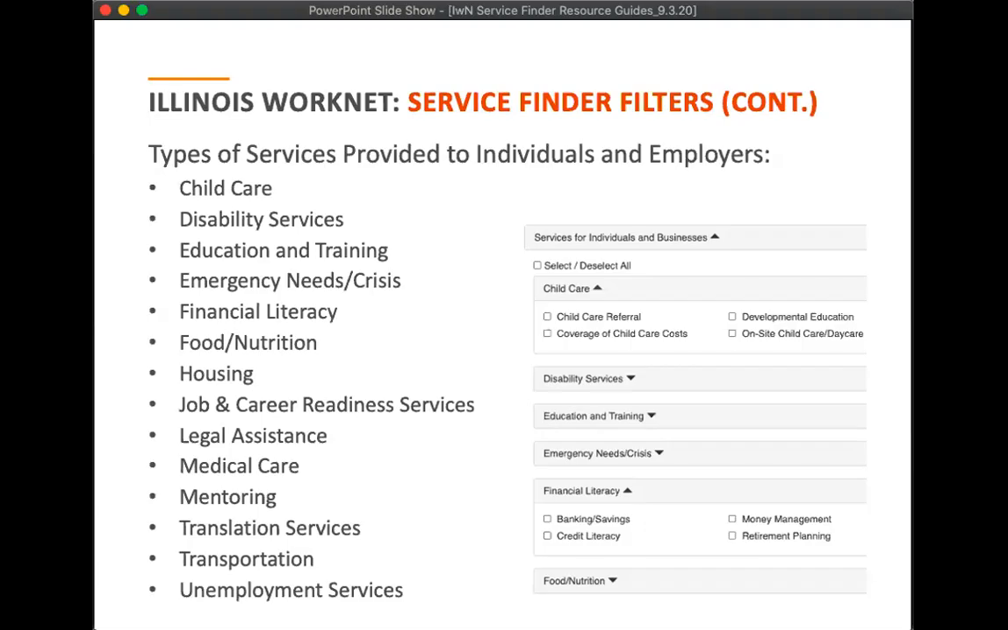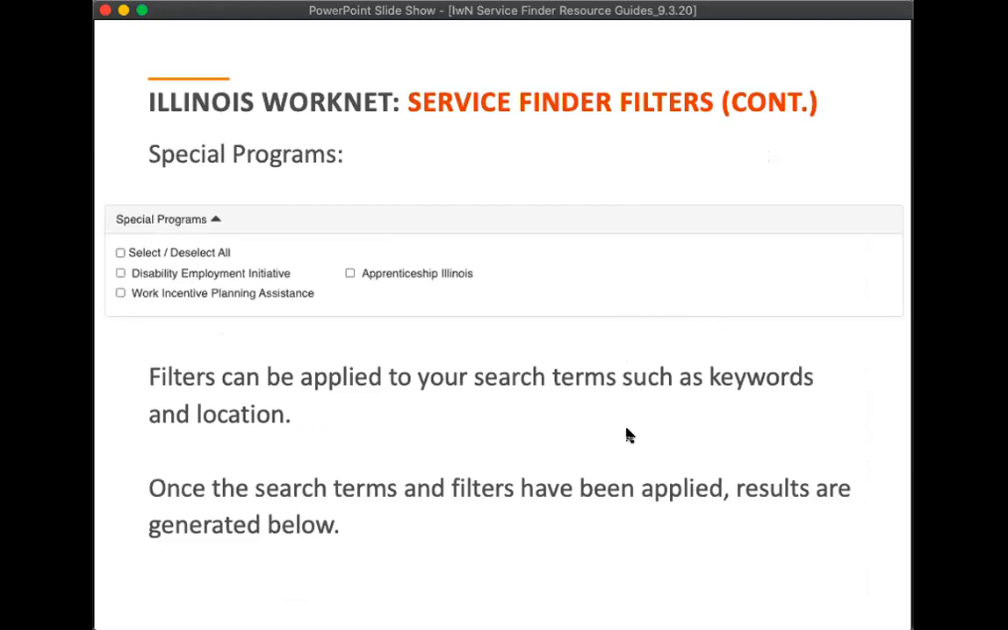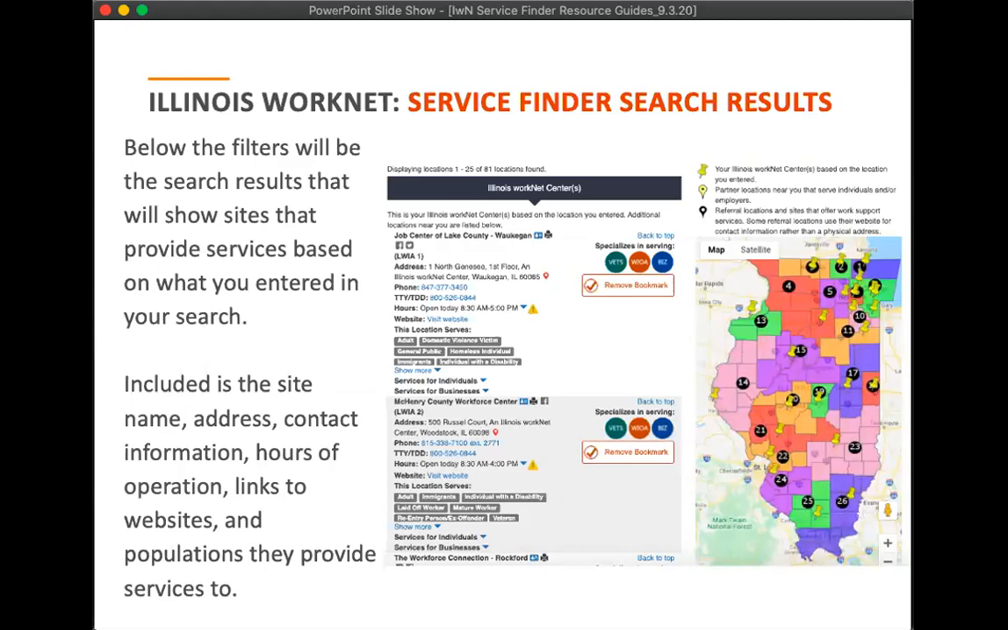Touring, and translation services, transportation and unemployment services. There's a great deal of the different types of services that are out there that you can use to reach your needs. And then additionally, there's some special programs that can be applied as well. And so once those search terms and filters have been applied, results are generated below.